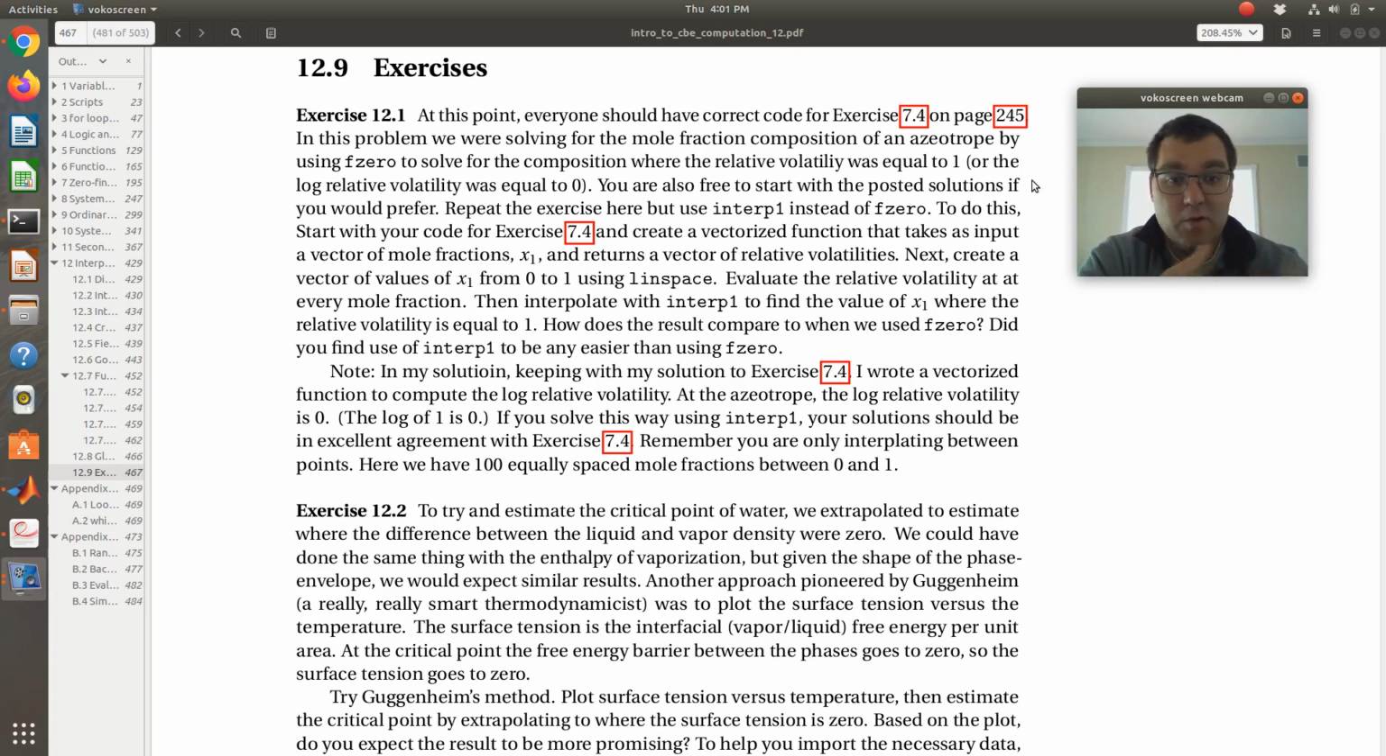All right, so what I'm going to try and do is just walk through the solution and hopefully show you that it's really not all that bad, right? So to try and connect the dots: in exercise 12.1, we're going to resolve exercise 7.4, where in exercise 7.4 we had used F0. Here I ask you to use interp1.